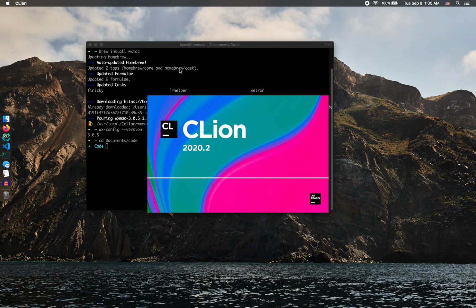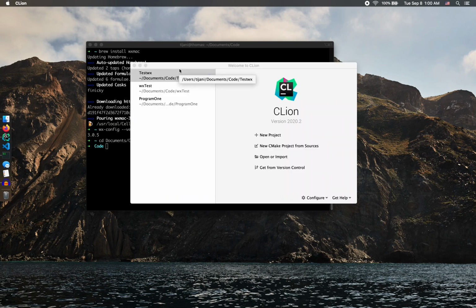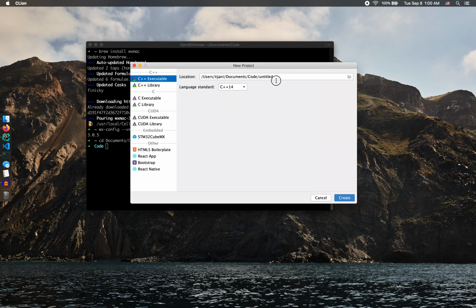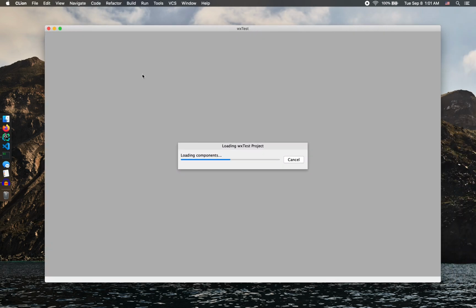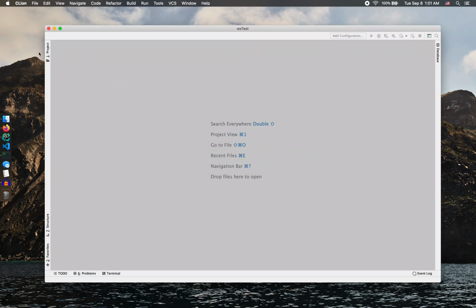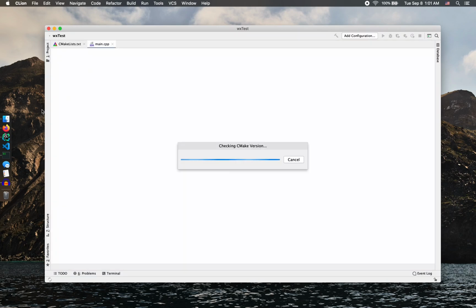For this demo app, I'll be using a program called CMake for compilation, which is building the project. If you don't know what CMake is, a simple Google search will answer all your questions. I'll create a new project called wxTest, and this new project should provide us with a CMakeLists file and a main.cpp file.